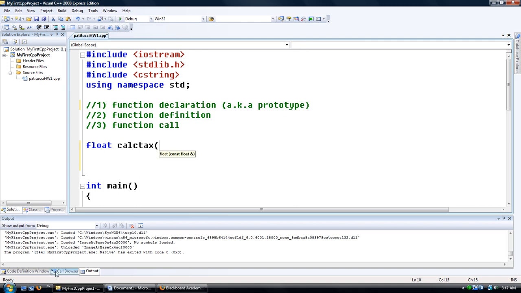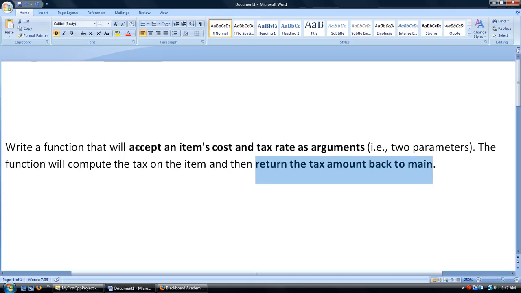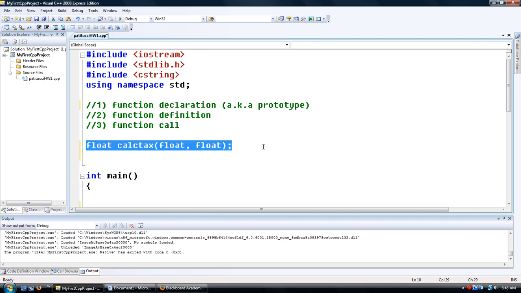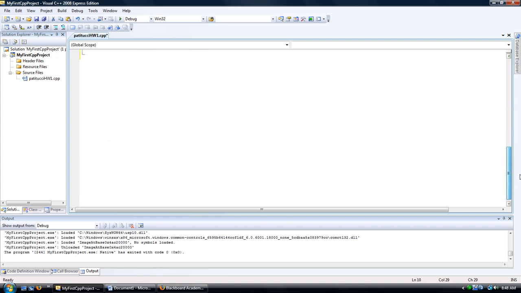And then we said that this function will accept the item's cost and the tax rate. So let's add the parameters for that. So that would be a float and a float, right? You could do double and double as well, but float is good enough here. Okay, so that is our function declaration. Let's go copy that, paste it in the bottom. Okay, we're careful to get rid of that semicolon.